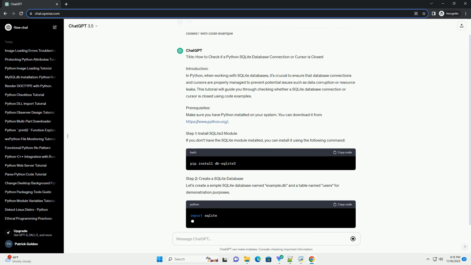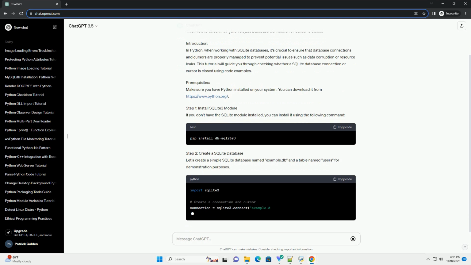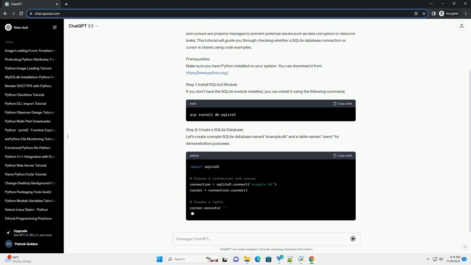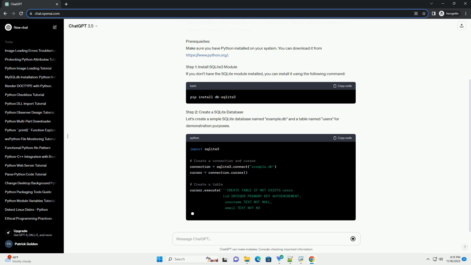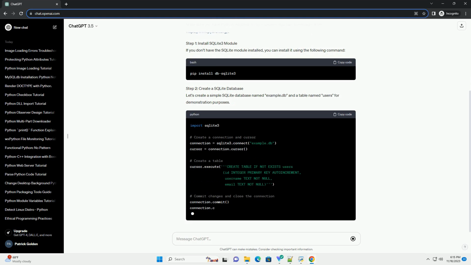Prerequisites. Make sure you have Python installed on your system. You can download it from https://www.python.org. Step 1. Install SQLite 3 module. If you don't have the SQLite module installed, you can install it using the following command.